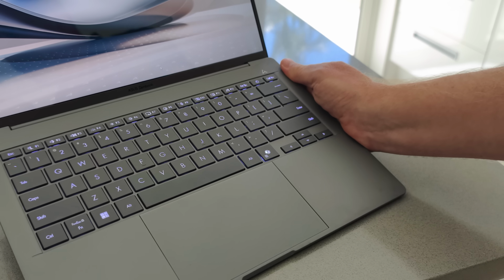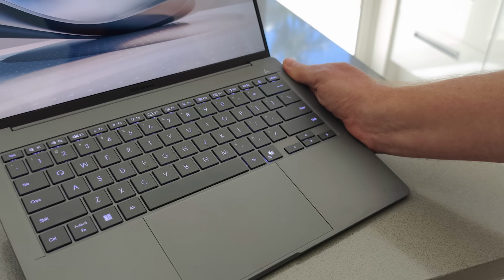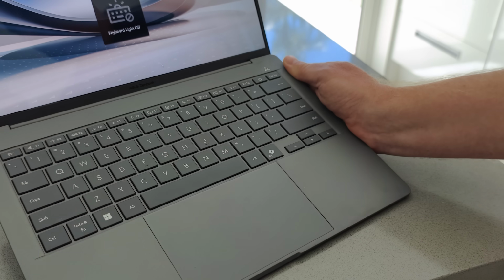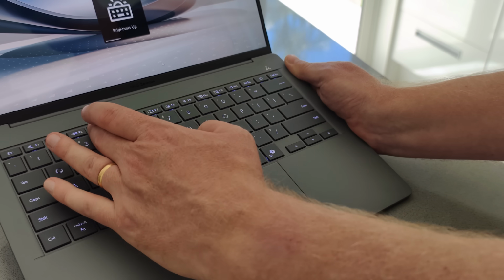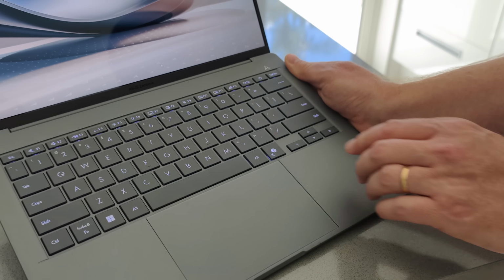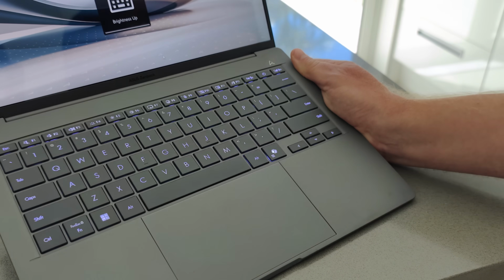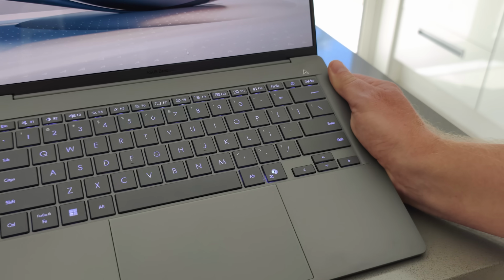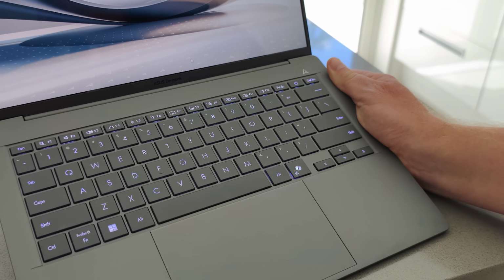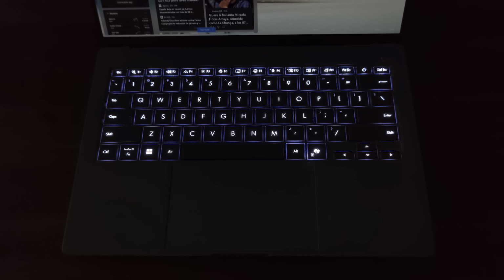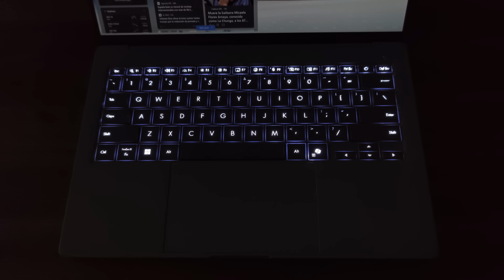Now, even though I'm in a very brightly lit house and in the kitchen, there's plenty of natural light coming in, you can see it. Now, that's the keyboard off. This is the first stage. Then we do have the second. And finally, the brightest setting there at the top, which you can clearly see, even though I've got so much light at the moment in this kitchen, it does light up quite good. And at nighttime, you can see this keyboard really well.